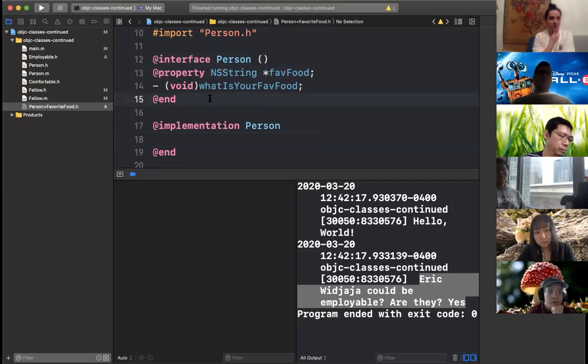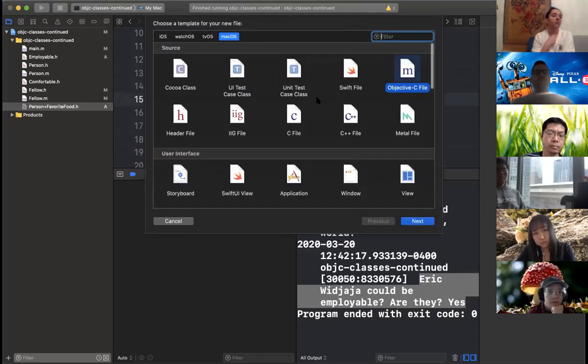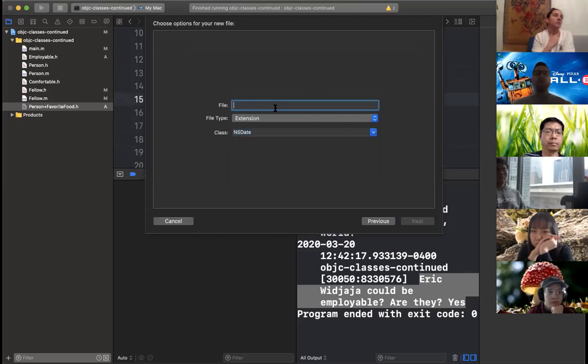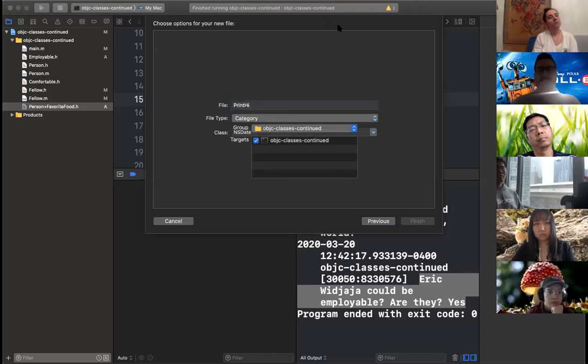So when we've done extensions, we've usually added those separate files because we want to extend a type that's built into a framework or a library that we didn't define. So let's say I wanted to extend NSDate. The way that we do this is we create a category. And it's going to look the same way. And I'm going to call this something really lame for simplicity: PrintHi. So I'm extending that built-in Foundation type NSDate.